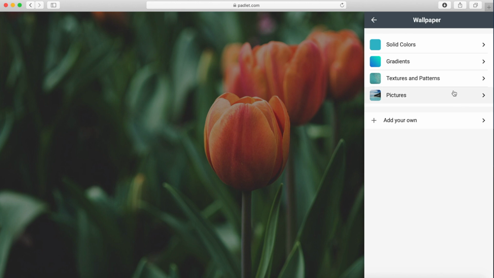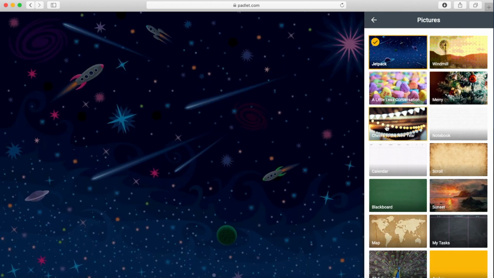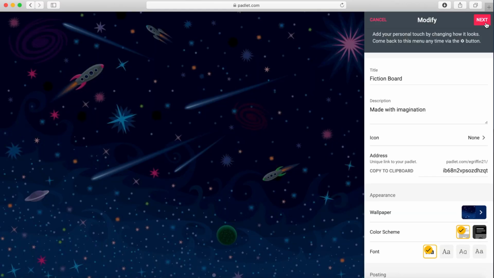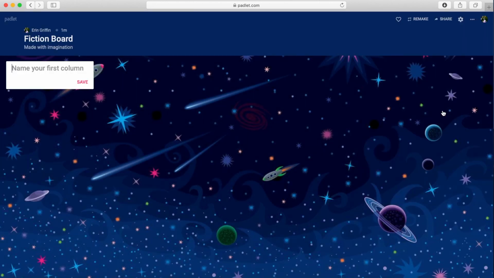I'm going to choose a wallpaper. Nice. Okay, and then when I'm done making those changes, I'm going to click Next. Start posting. So now you'll be able to start making some shelves. Shelves will help you to organize the work that you've already made so far. So I'm going to make a shelf for the work that we did during week 1, which was world building. So world building includes your new planet free write and your fantasy map.